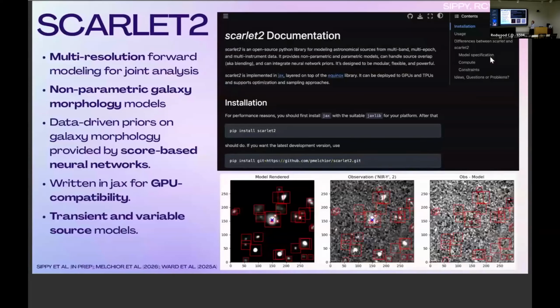To do that, Maddie talked a bit about this in her talk, we're using scene modeling with Scarlet 2. Scarlet 2 does multi-resolution forward modeling of images. It has non-parametric galaxy morphology models and all this other great stuff. And we can model variable sources, which is important for what I'm doing because I'm using the variability of these AGNs in the LSST data in order to get positions for them that are independent of the light of the host galaxy or anything else, just based on the variability.